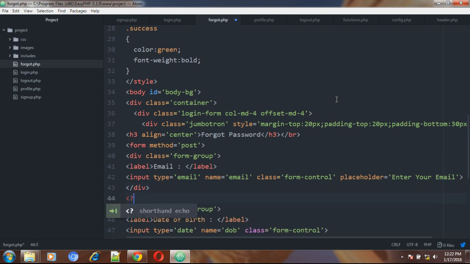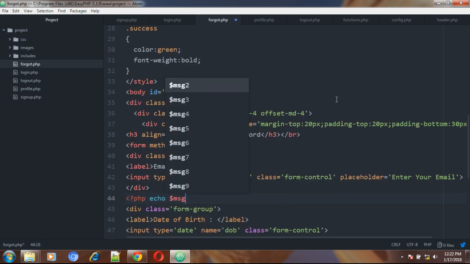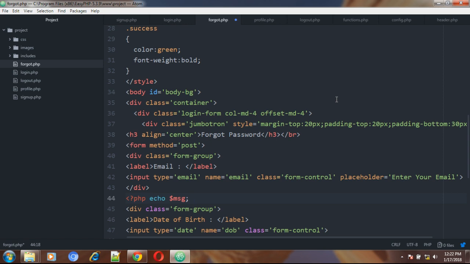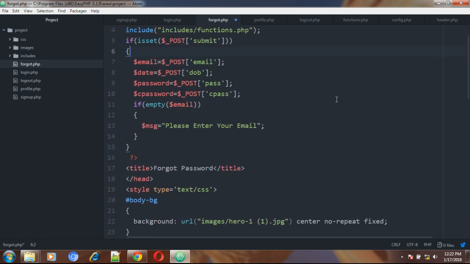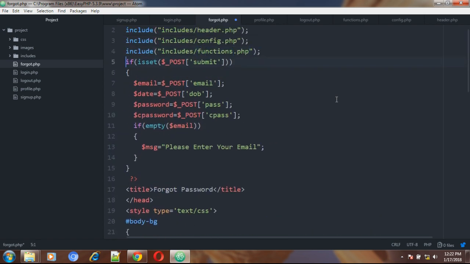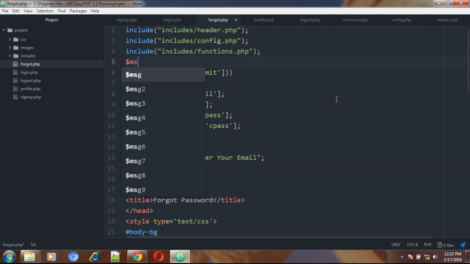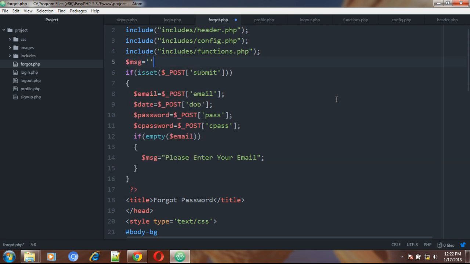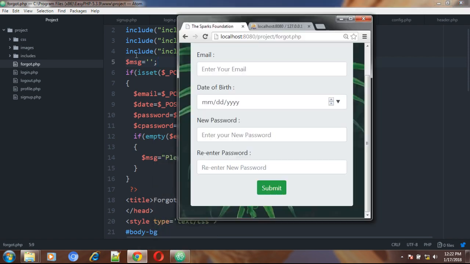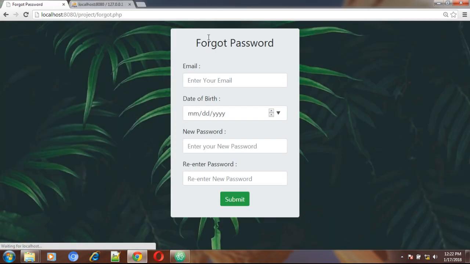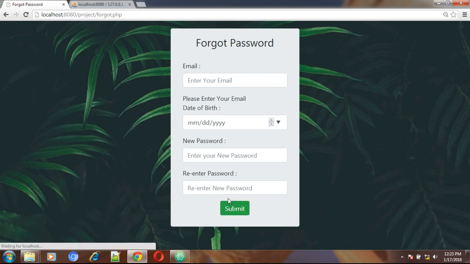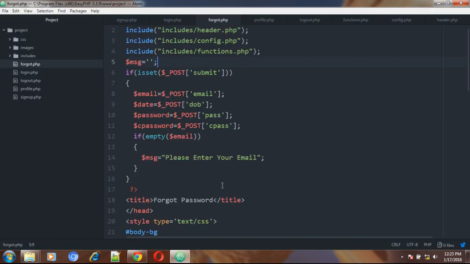php echo $message. The variable we have given as msg, and we'll close the tag over here, and at the top we will create the variable. Now let us check whether everything is working or not. Okay, so here I will not give any mail and just click on submit. Okay, so here you can see a message has generated that please enter your email.